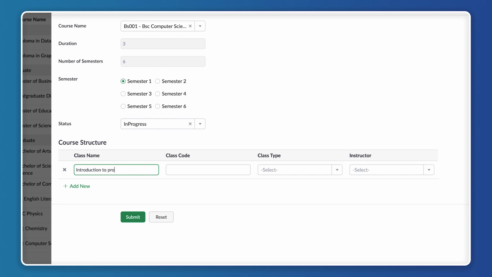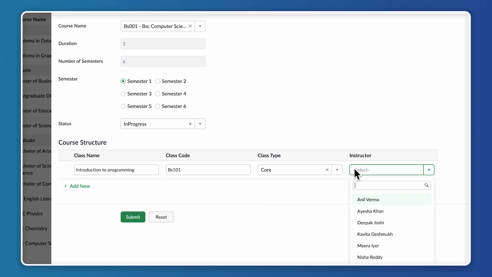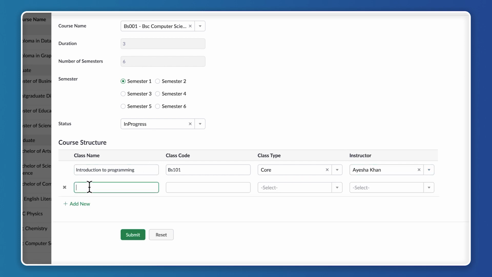Introduction to programming is going to be my first lesson, and the course code, class type, and instructor. So we have a separate form to capture the instructor information. I'm just looking up the instructor's name into this particular field. So let me choose the instructor, and let me go with Java 102.